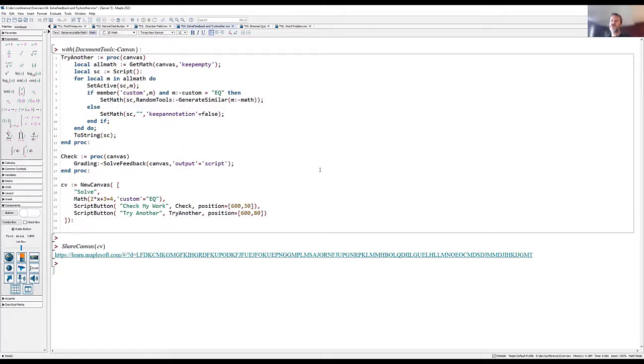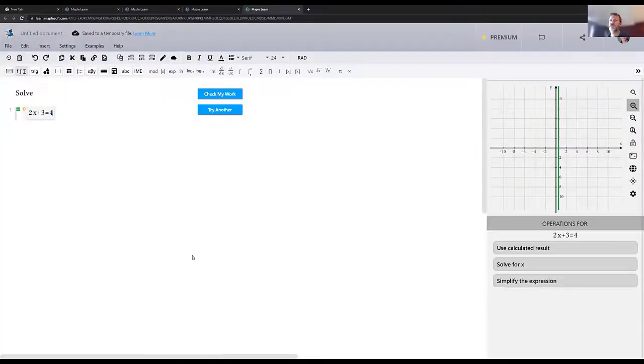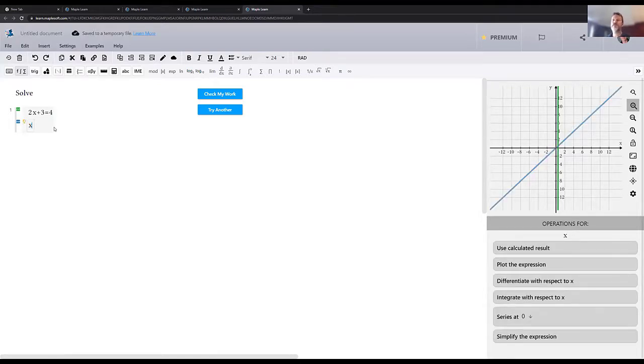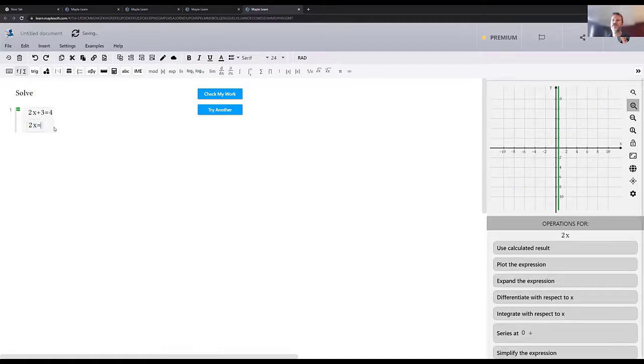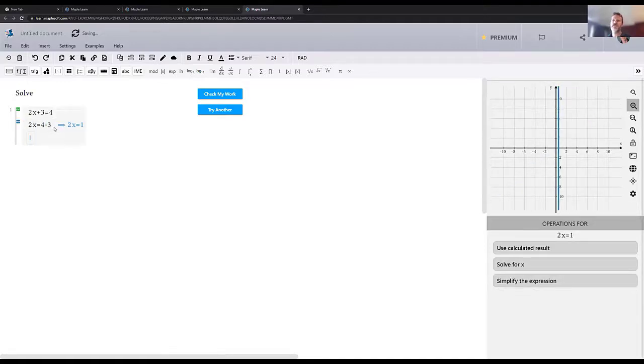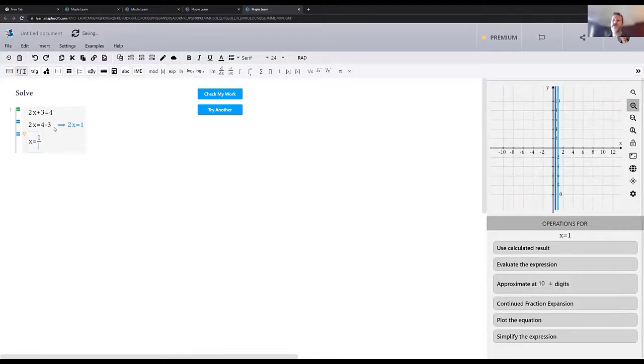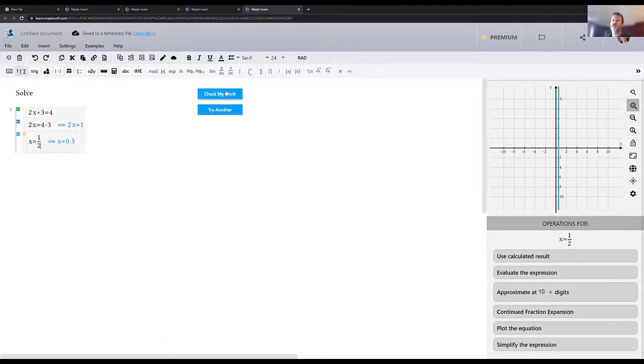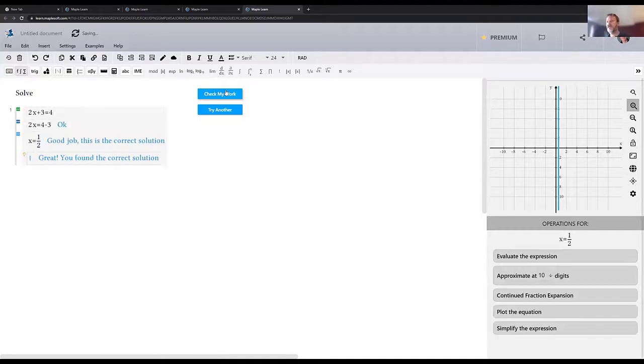This starts getting really interesting when we look at what else we can do. So you can leverage some Maple commands, but let's take this a little bit further. This is the example from Laurent's keynote, where we have a solve command, and then we just let the student progress through this. So say 2x equals 4 minus 3, and then x equals 1/2. And I can click the check my work button, and it'll go through and say, hey, I got it correct.